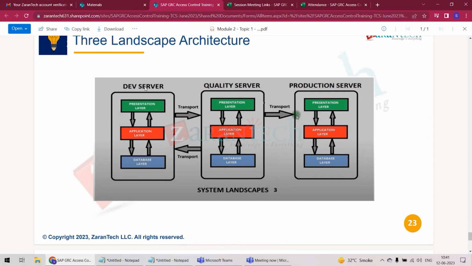Yeah, so this is three landscape architecture. You have a development server, and your development itself is a three tier. So you will have a database for development. Let's call it development server 1. So this is your DS1 system, this is your QS1 system, and this is your PS1 system. And all these 3 systems will have their own presentation layer, application layer, and their database layer. So you can send the transport from development to quality, quality to production. Okay.